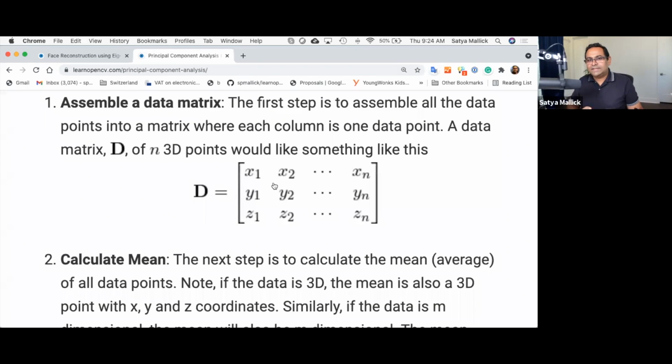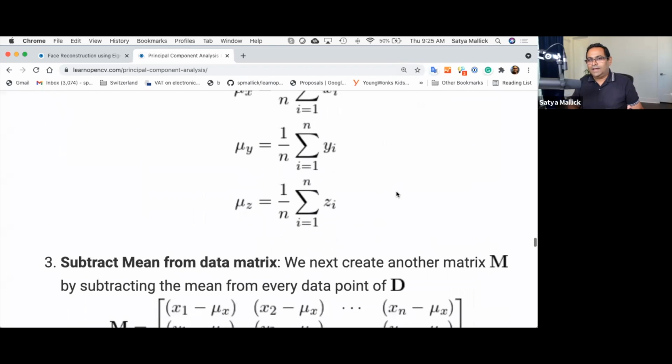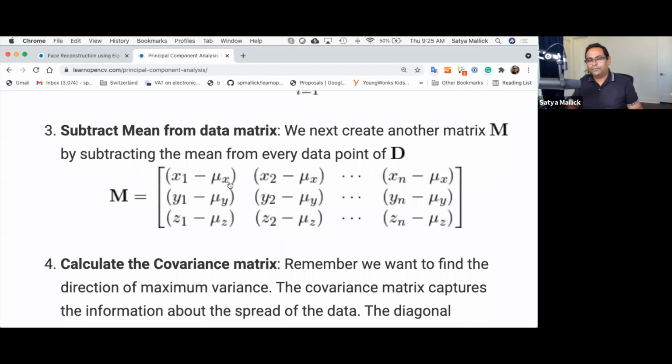The second thing you have to do is calculate the mean along each dimension. So along the X dimension you calculate the mean, Y direction, Z direction, and you subtract the mean from every element of this data, okay? This is how the mean is calculated. You just sum them up, divide by the number of elements, and you do the same thing. And now for every element, you're subtracting the mean of the data, right?